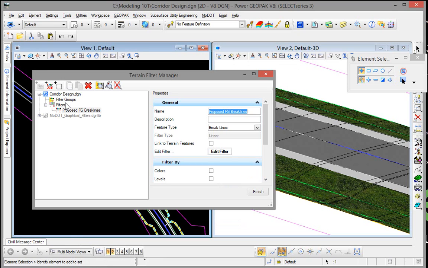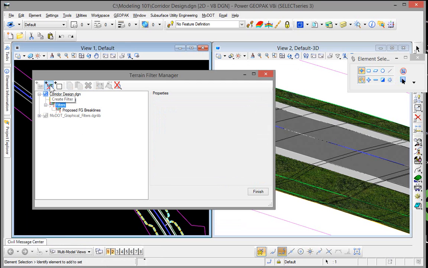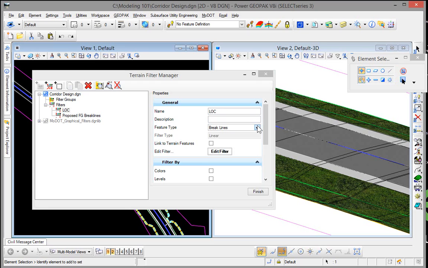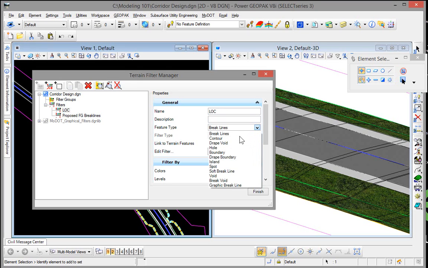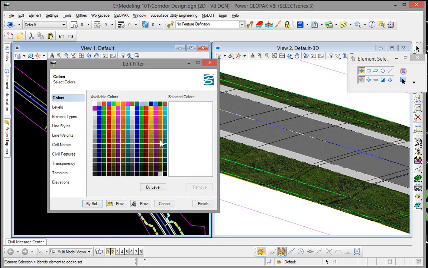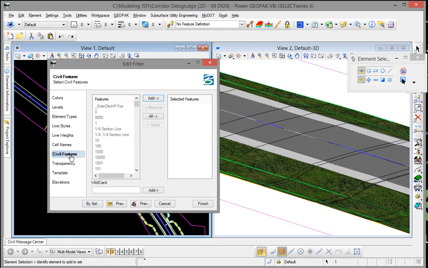And then we want to make another filter, and I'm going to call this one LOC for limits of construction. And for these, we're going to set these to boundaries. And then we'll edit that filter, and I'm going to go pick the civil feature, and there's just going to be one on this, excess LOC. So we'll add that and say finish.